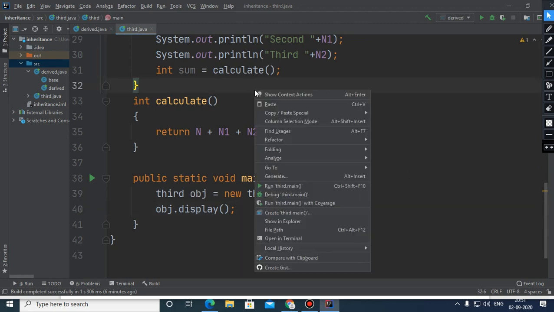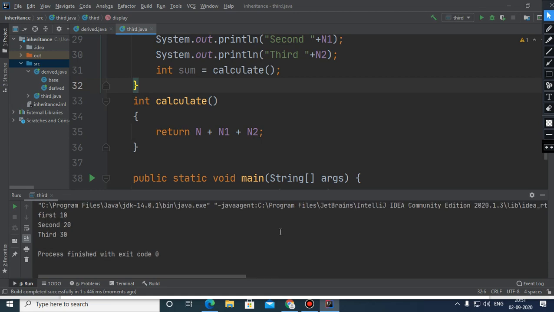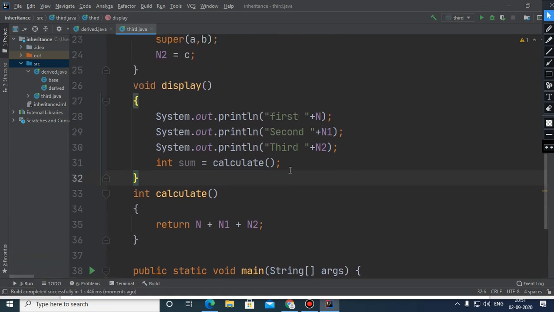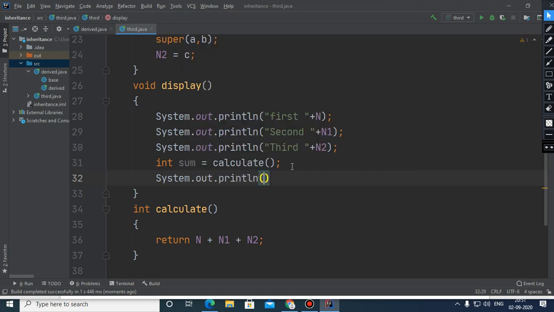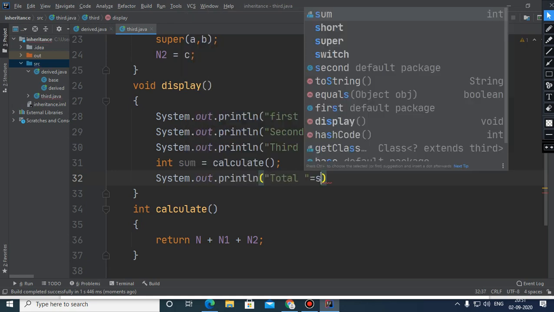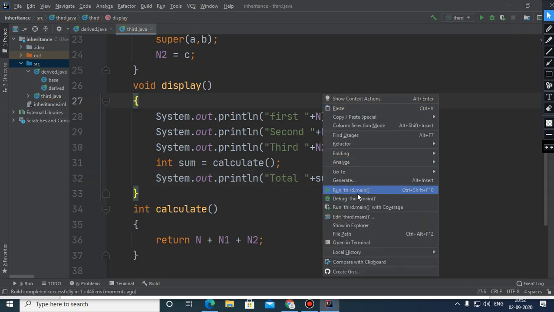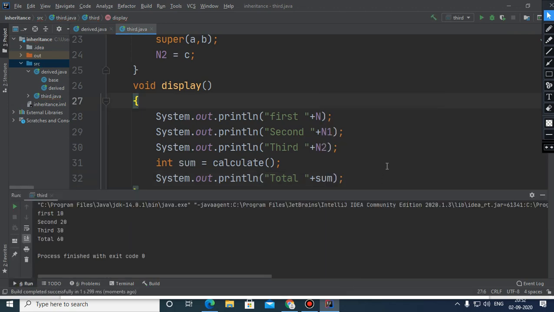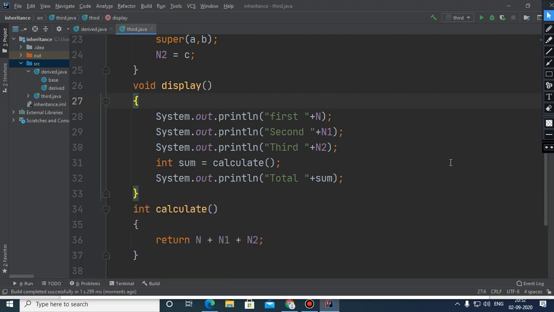Now see what happens. I have not displayed, sorry children, the sum total here. So that is total, which is this sum. See how it works. You can see that the first number is 10, the second number is 20, and the third number is 30, and the sum total is 60.